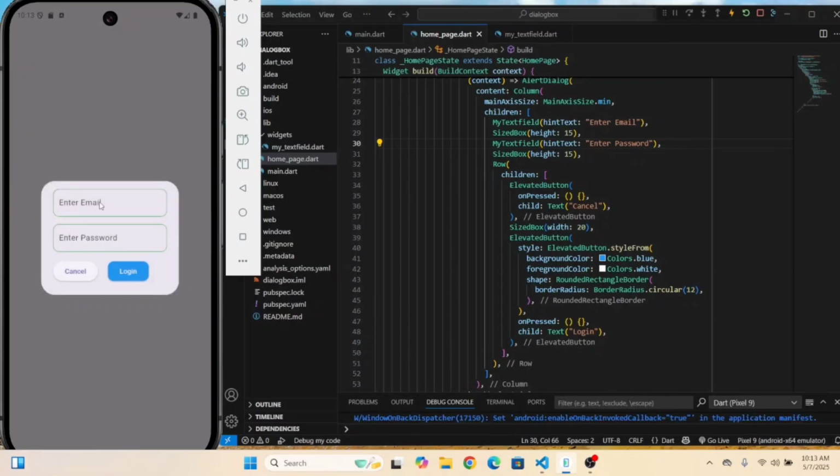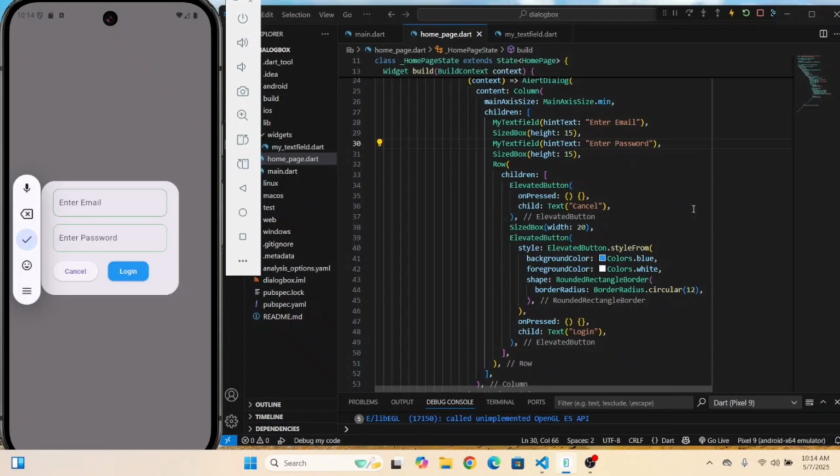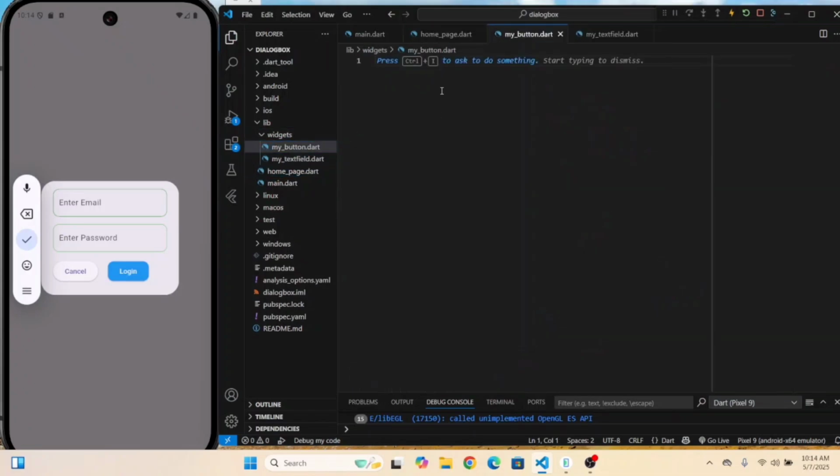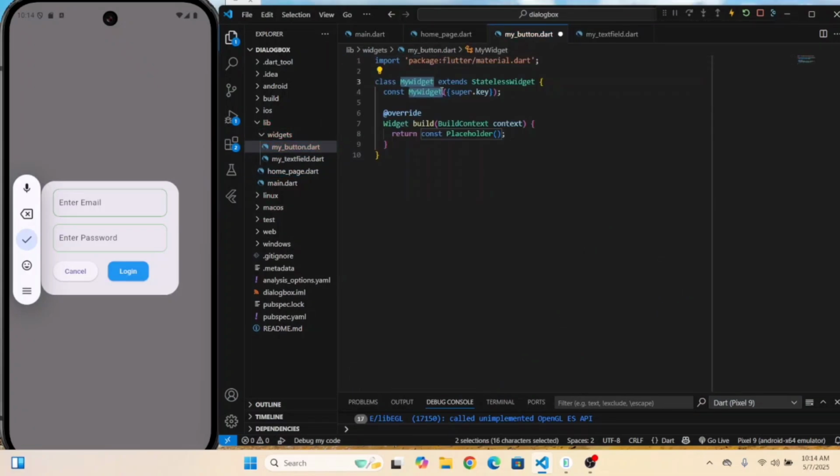Okay, it's looking like this now. Looking cool. Now we can also make this button dynamic. So to make that dynamic, let's create another file. Let's say my button dot dart, and let's create here a stateless widget, and let's set this class name to my button and save it.